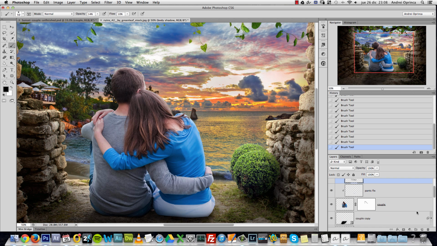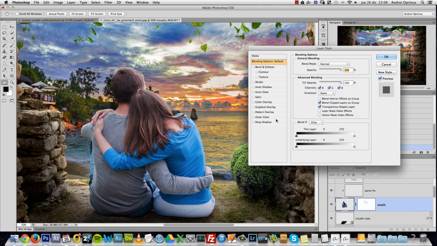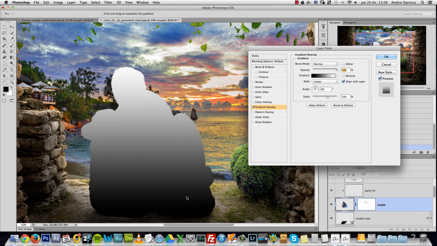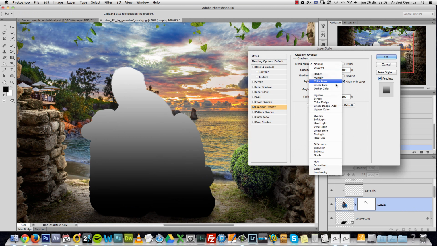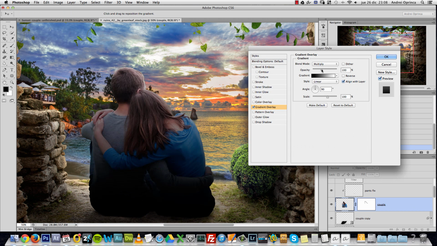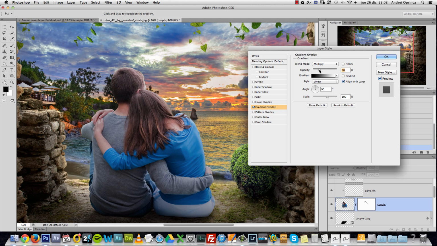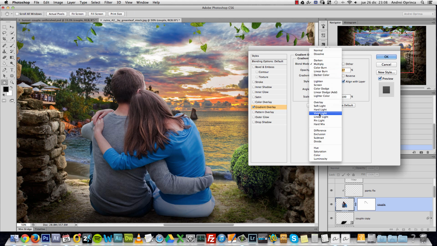And you can help yourself using layer styles again. If you double click on the couple layer, you can use the gradient overlay to make the bottom part a bit darker. And I think I chose the multiply blend mode, and of course you need to decrease the opacity quite a lot, to about 27. I don't really like this blend mode.